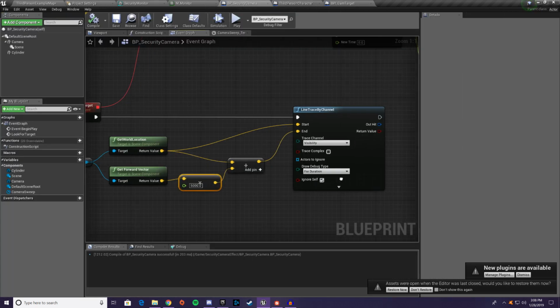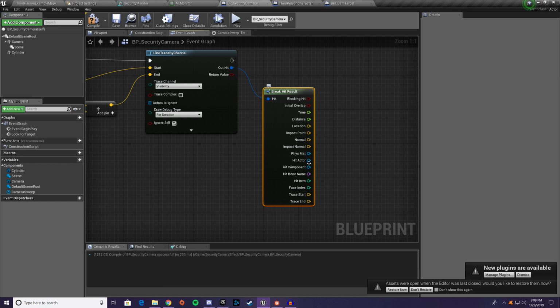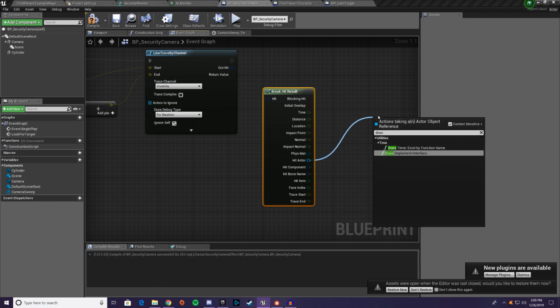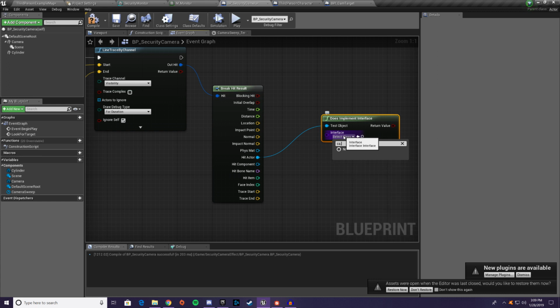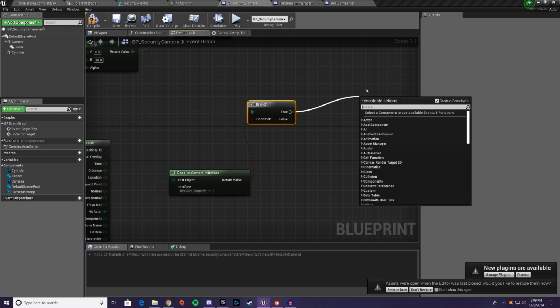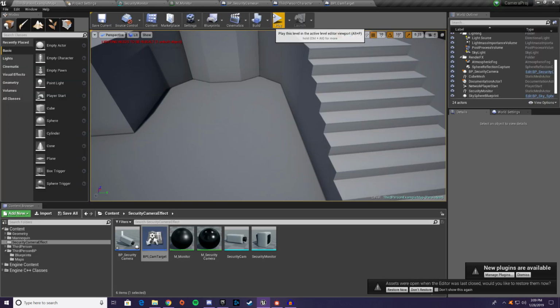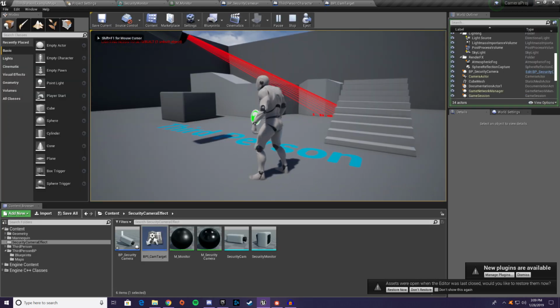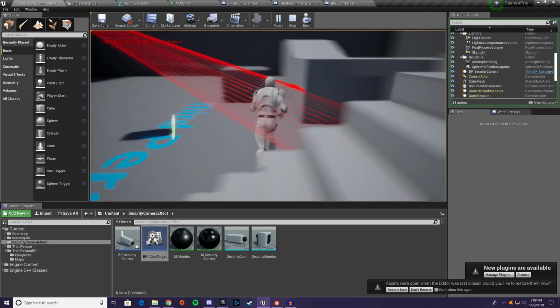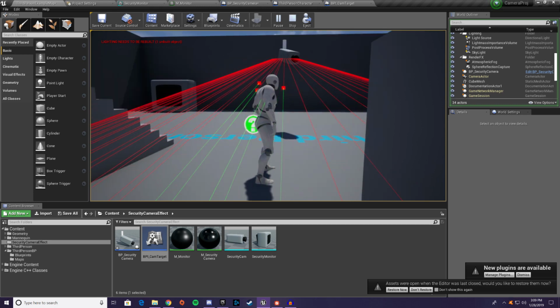So if we go to the security camera and get this Out Hit result, break that. Then we get the actor and say Does Implement Interface, and look for the CamTarget. Then we can get a branch here, and if it does implement the CamTarget, we're just going to print hello, and that'll show us how this is working. Now you can see it's hitting the ground and it's not saying anything. Whenever it hits the player or the pawn that's implementing the interface, it says hello.